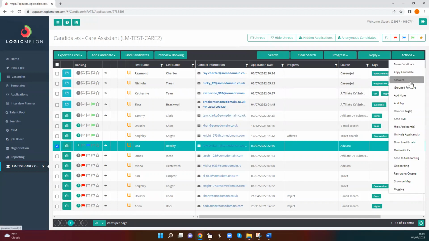You then have the forward option. This allows you to forward that applicant over to your email address, and group forward allows you to forward multiple in one go to multiple email addresses. You can add a note and a tag as well as remove any tags from this actions drop down.